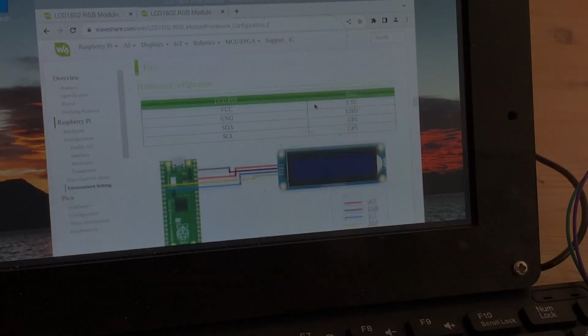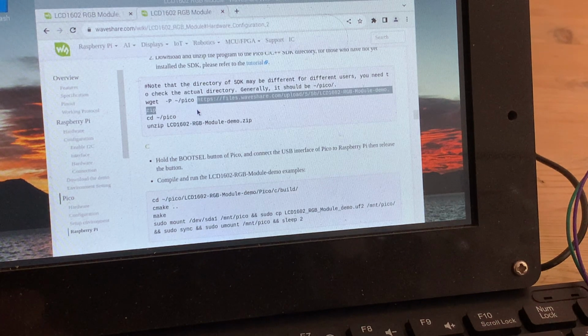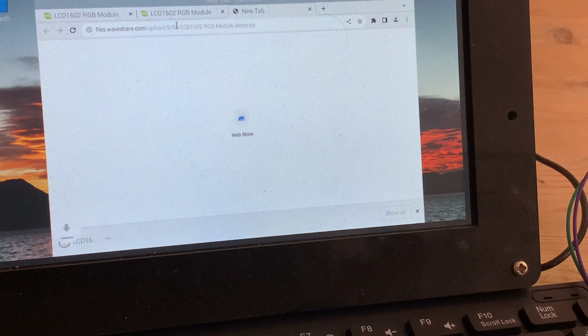Now we're going to need some software to process that data, the I2C driver. And just below the wiring diagram on the wiki is the link to where we can find that. This is the bit we need, although it is rather buried in some stuff that I don't fully understand. And all I need to do is copy and paste it into a new tab on my browser, and it will download the zip file as soon as I hit return.